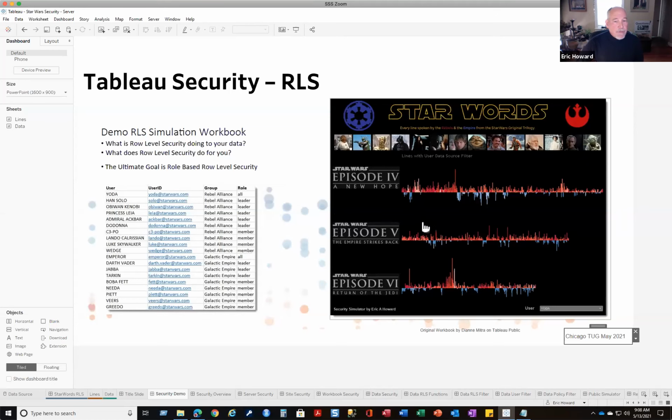Today, I'll be working with this Star Wars data set. It's the original Star Wars workbook by Diane Mitra from the Tableau Public. It's an excellent data set for this demo because every movie line is a row of data assigned to a character. So I'll be using this in conjunction with an entitlements table that maps those lines to the characters logged into the server and displays those lines in the dashboard. So let me show you how that all works.